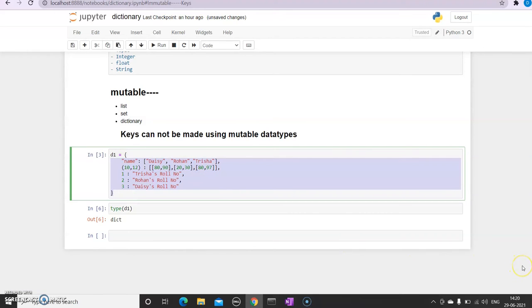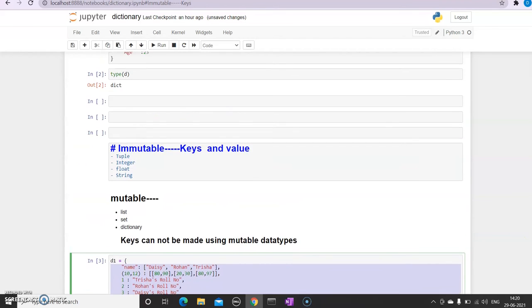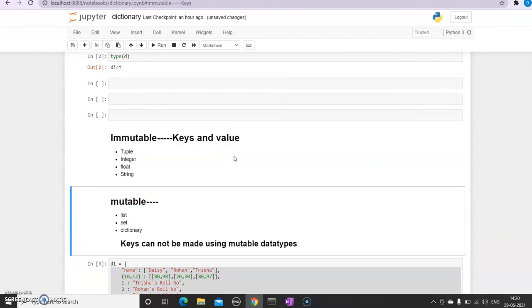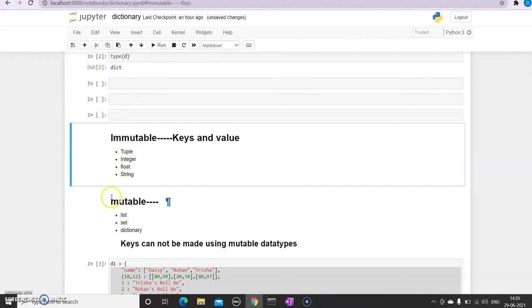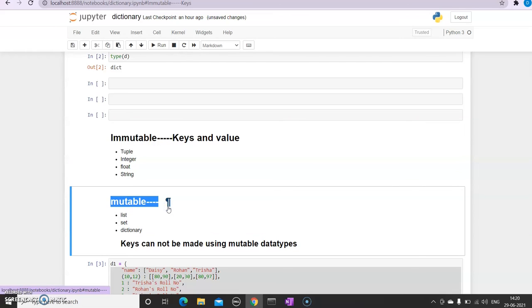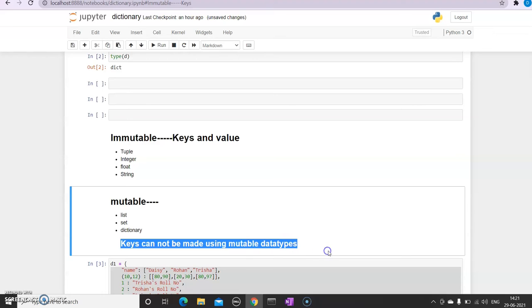But there is one thing which you all need to pay attention to here, and this is again one of the very important concepts in dictionary. See, here I have categorized all the data types into two parts: immutable data types and mutable data types, right? The main purpose of dividing all these data types into two groups is to show you that keys, the part of the item, cannot be made using mutable data types.